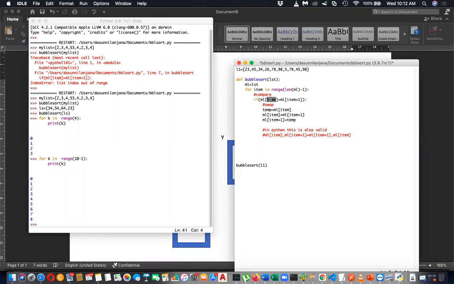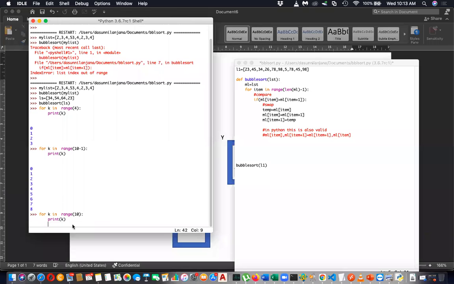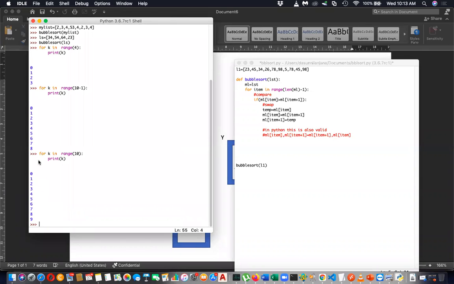If it is not clear, please ask. If you give length here directly, what will happen? It will go up to 10. That means 0 to 9, and 0 to 9 means valid. Here to here, 0 to 9th index. The first one will be 0 and this one will be 9.